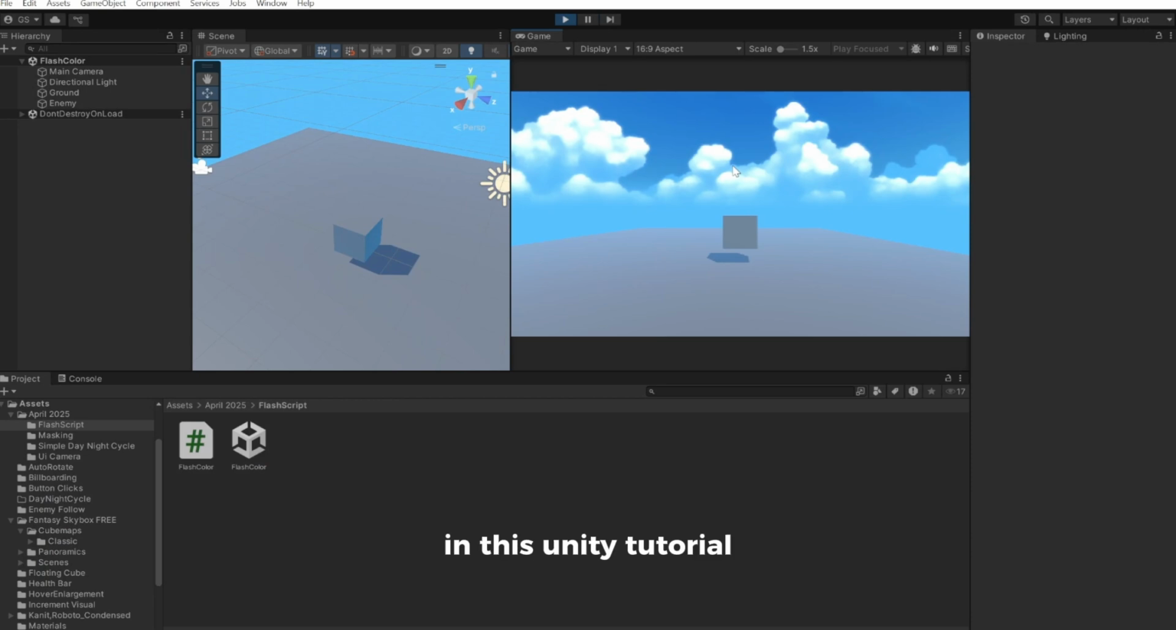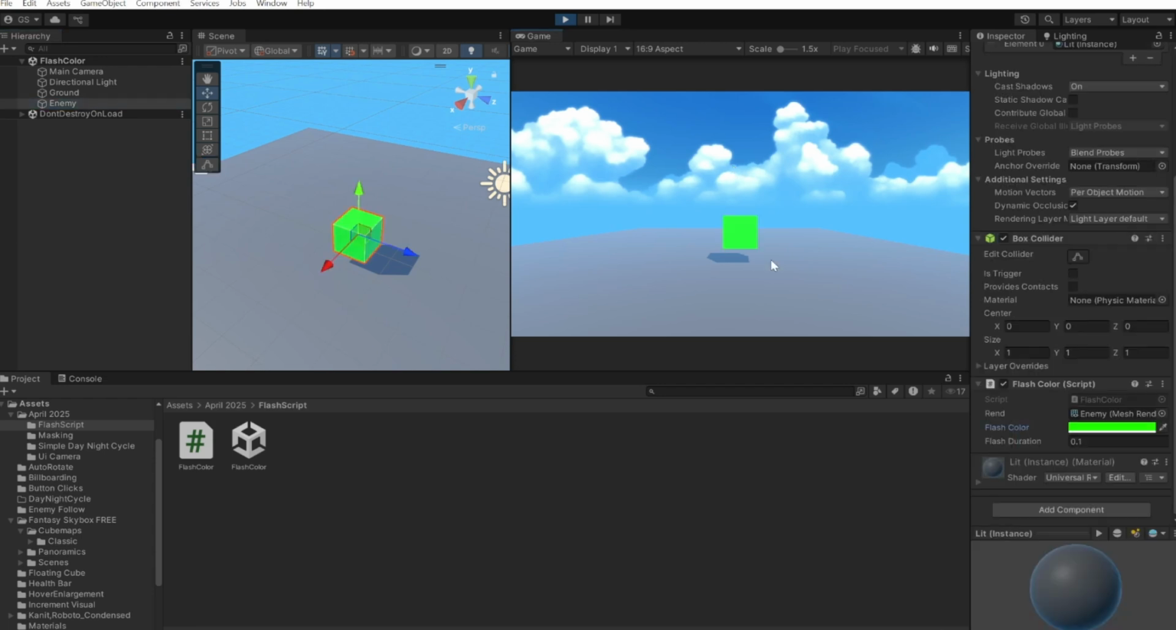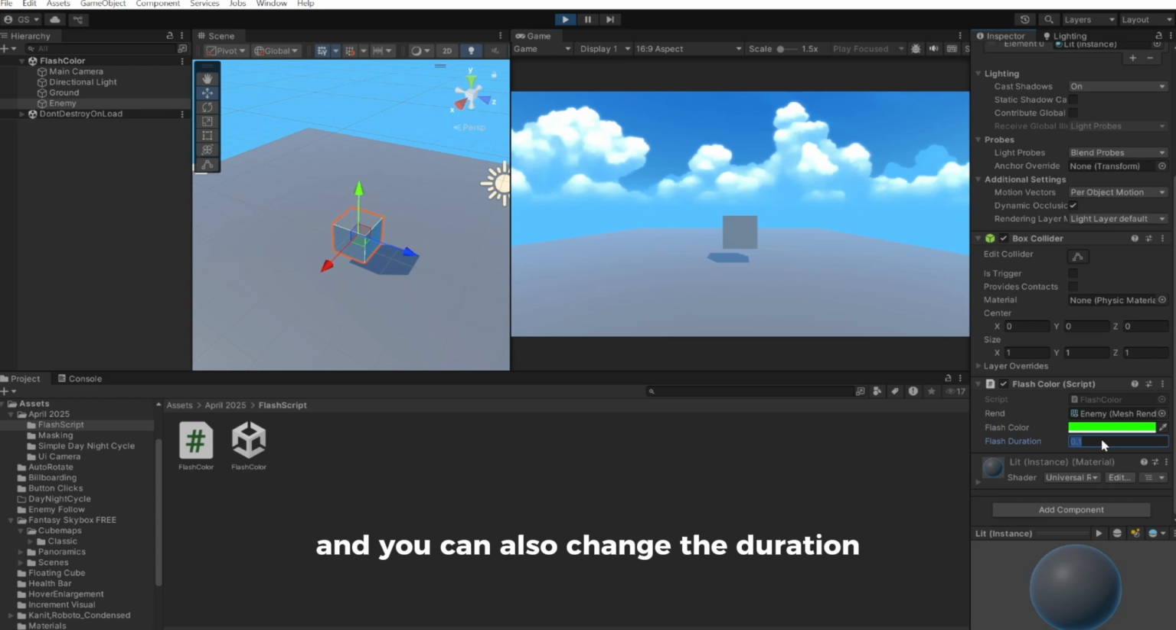In this Unity tutorial, I will show you how to make this flash effect on any 3D object. You can even change the color of it, and you can also change the duration. So let me show you how to do it.